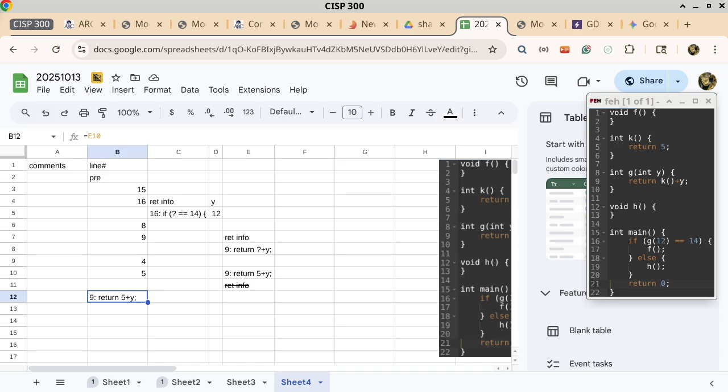Okay, fine. We find it is column D. It has a value of 12. So that means when we execute 5 plus y, it is 5 plus 12, which is 17. So now we figure out the return value is 17, and now we are ready to execute the return statement itself. When we execute the return statement, what do we do?